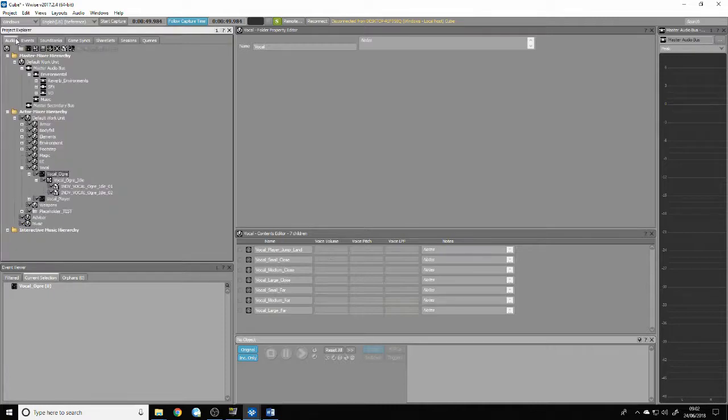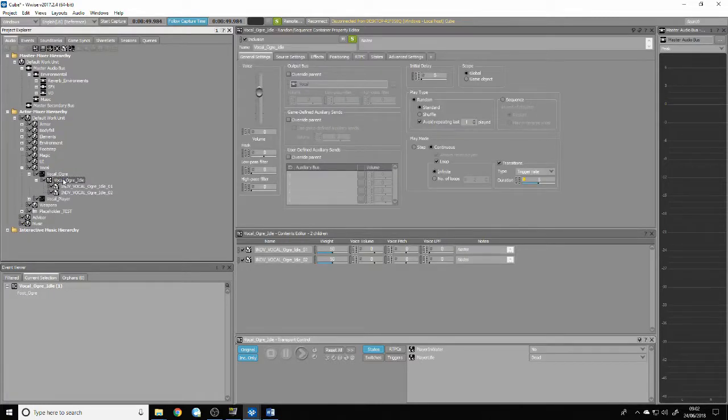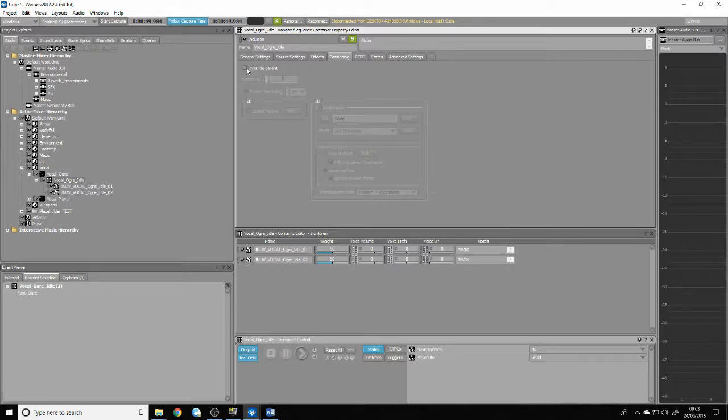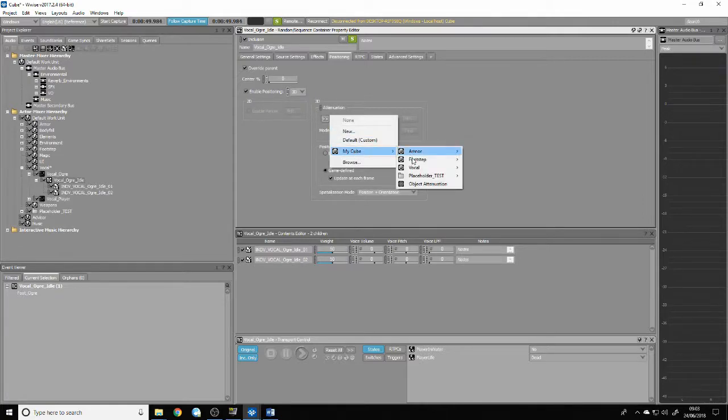Return to the Actor-Mixer Hierarchy, Vocal, Ogre, Idle, Random Container, then in the Property Editor, Positioning tab, add the following settings: tick Override Parent, tick Enable Positioning, change the drop-down menu to 3D, then in the Attenuation assign the following path: My Cube, Vocal, then Vocal_Medium_Close.